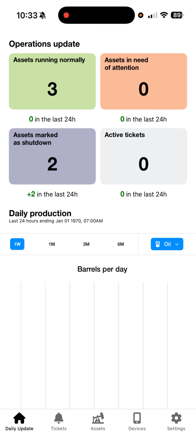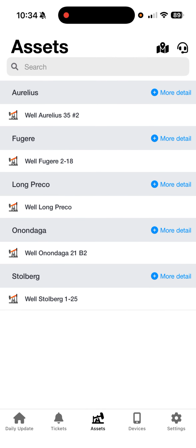0 that need attention and 0 that have active tickets. Before we get to the tickets, let's go to asset. That'll be at the bottom here. Shows all of our wells. Currently we have 5. We'll start with the Stolberg 125. That was the first well we put online, so it's probably going to have the best data.